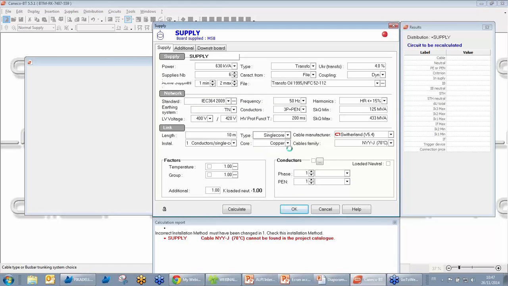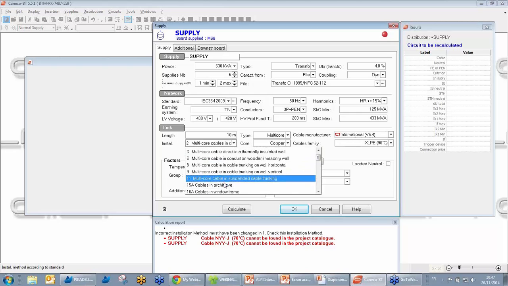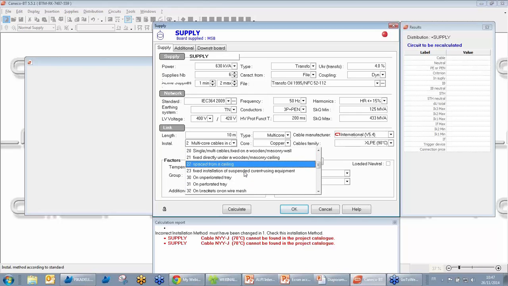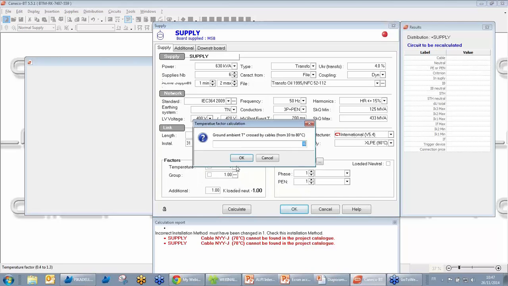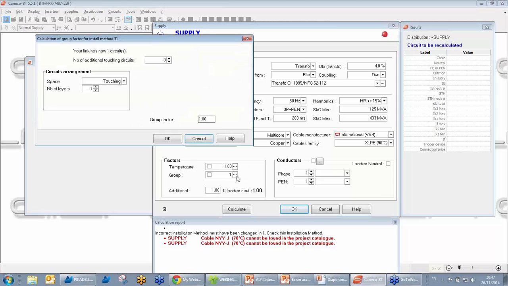Okay, multi-core. So international, okay, copper or aluminum. You can set also the temperature. If you want another installation method on perforated tray, for example, the temperature is always connected to the installation method. So, for example, cable tray, it's by default 30 degrees, but you can arrange it. You have got the group factor by default set at 1, but you can add some additional touching circuits, and you can change the group factor.